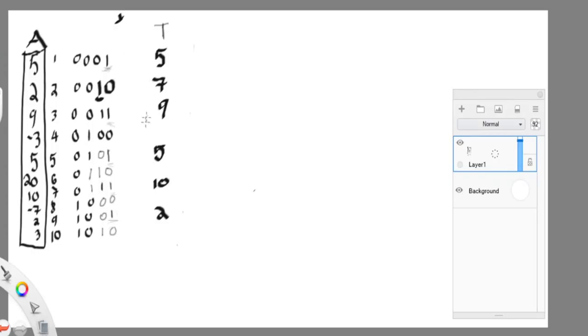Okay, so now let's look at another one. 4 does not have this bit set, so we're skipping that. 6 does have this bit set, so we're going to add the corresponding values at index 5 and index 6. So that's 20 plus 5, which is 25. So we're going to put that here. Okay, so now we have 25 there. Now we're going to look at the last one. This one, 10, has this bit set, and that has a value of 3. So we're going to add 3 plus 2, which is 5.